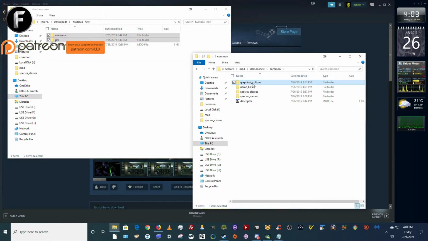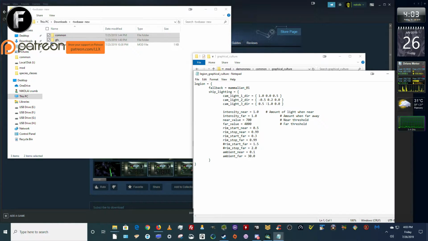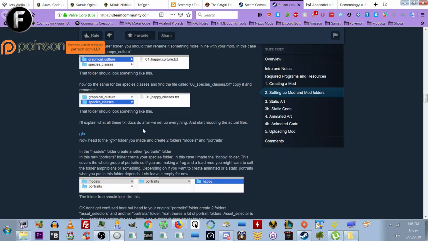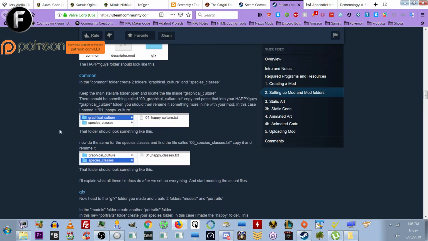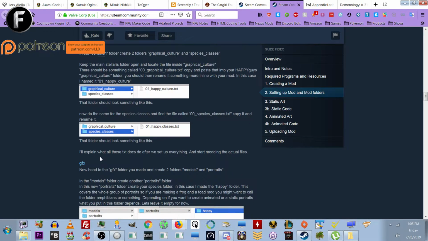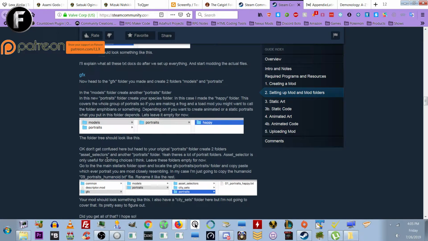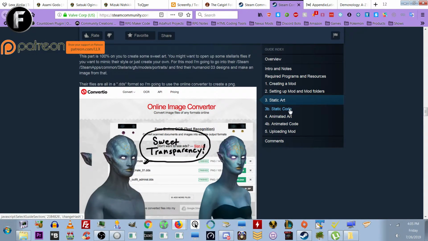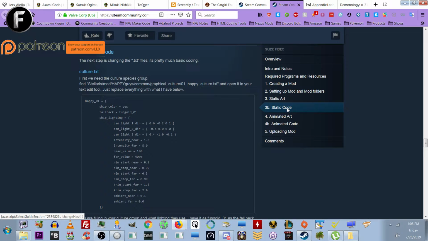And then we look at the graphical culture, and we'll see, if we look here, this gives us lights and whatnot. Now I'm actually going to Alt-Tab over again to show you that in the mod. Now, if we look here, there's the graphical culture one we were just looking at, and we can see the part where it talks about the actual portraits. And so what we want to look at now is the static code. This is what we were just looking at, the culture.